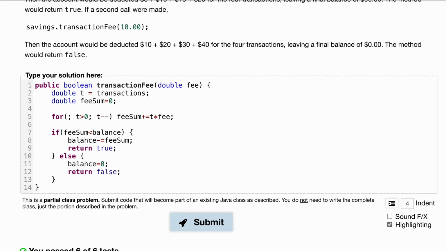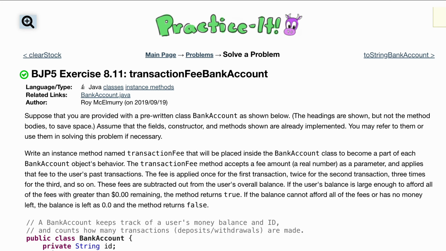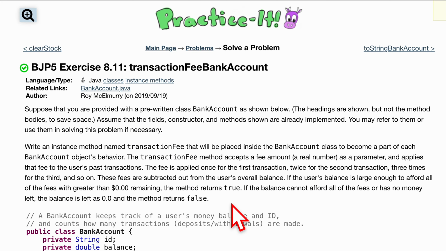Pass 6 out of 6 tests. This is the code, and that is all for our 8.11 transaction fee bank accounts.